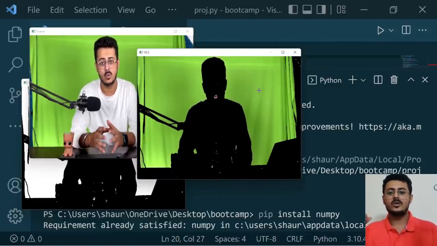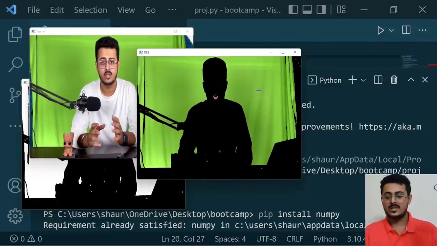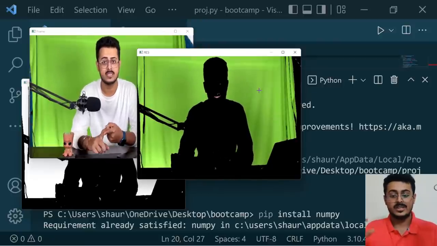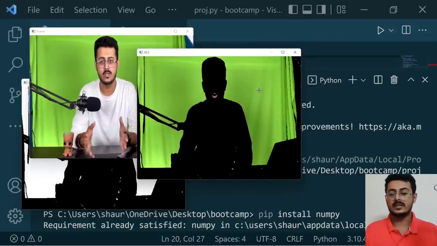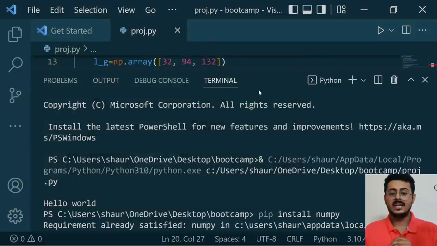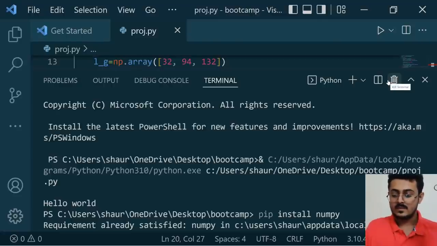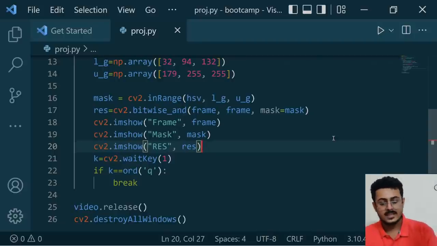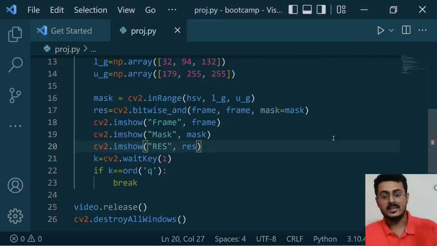But our aim is not to get the green screen. Our aim is to delete the green screen itself. Our aim is to delete the green screen and keep the human being. How can we do that? Can somebody let me know how we can do that? We have got the resultant, we have got the mask, we have got the frame. How can we keep the human being and remove the green screen from the resultant? Can somebody let me know?